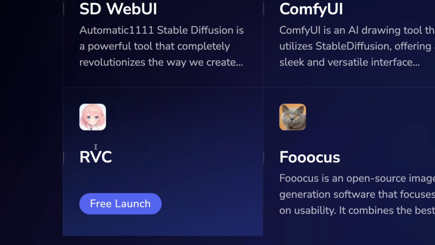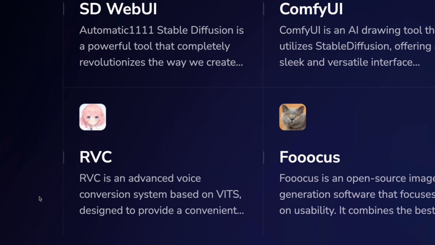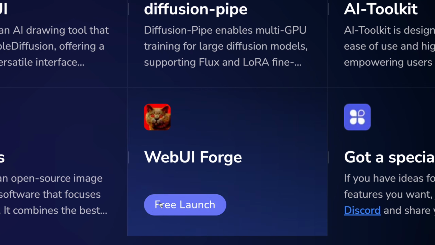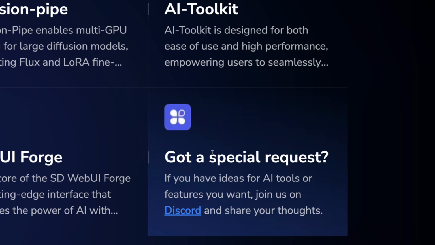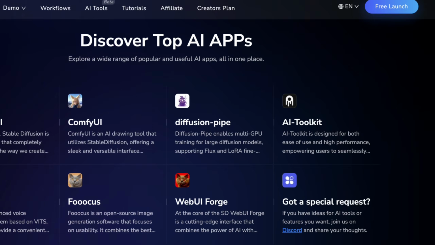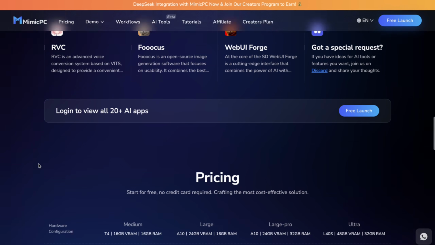Then you have RVC, which is basically great for creating voiceover. Then you have Fooocus, which is great for images, for any kind of images really. And the same goes for WebUI Forge. And if you have a special request, you can ask them on Discord, and possibly they will add your tool to Mimic as well, if they see that it makes sense.